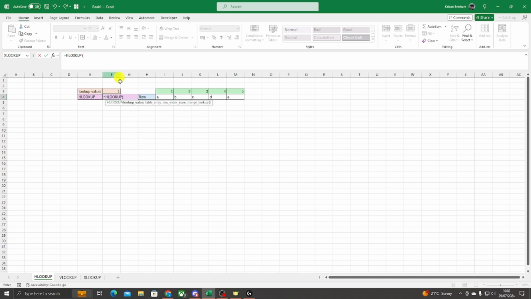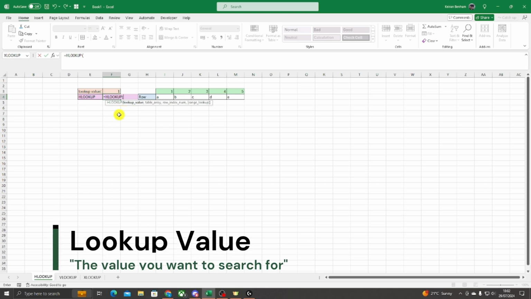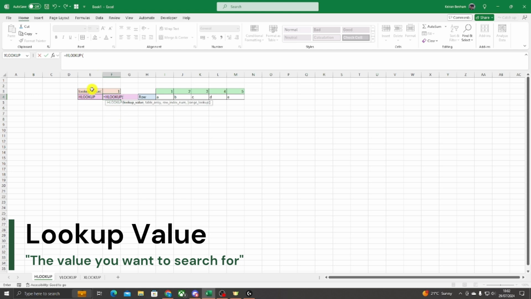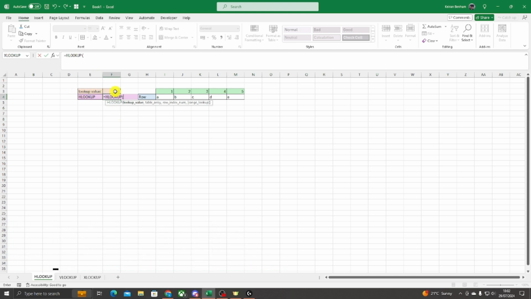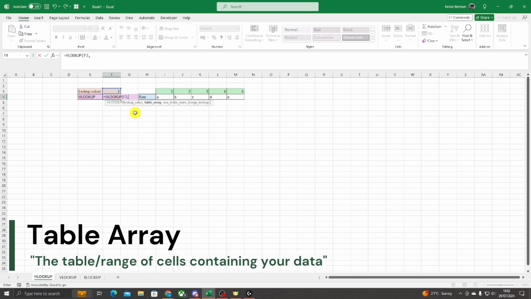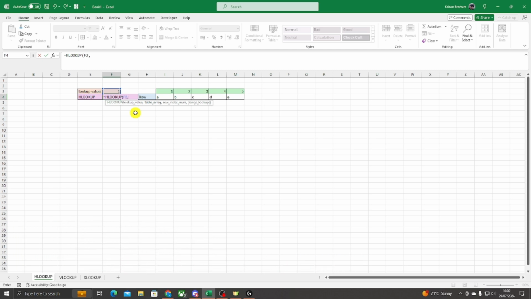So if we go through these one by one, you've got here the first argument in this function is the lookup value. So this is obviously what you're going to be searching for. So I've labeled the lookup value here, so we can just click on that cell. Now, the table array, what that means is the range of data that you want to look up, essentially. So that will be this whole table here.